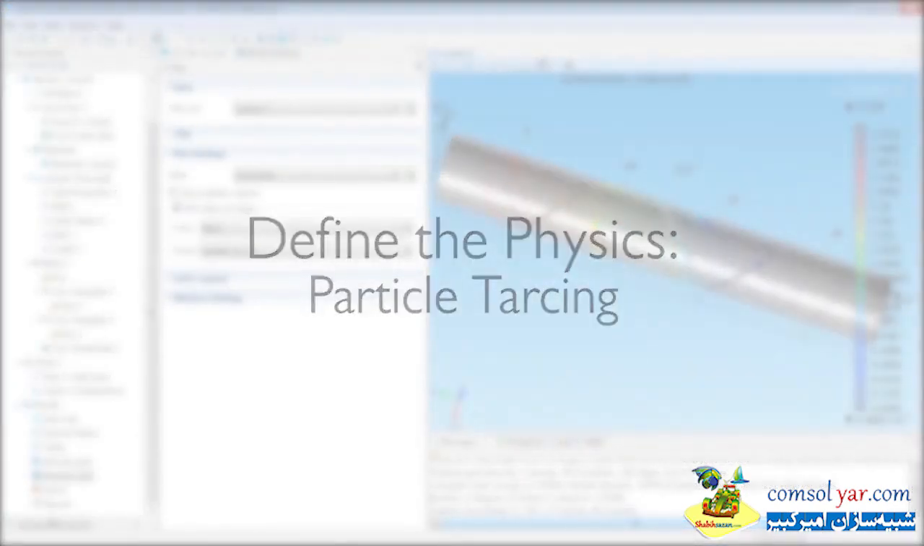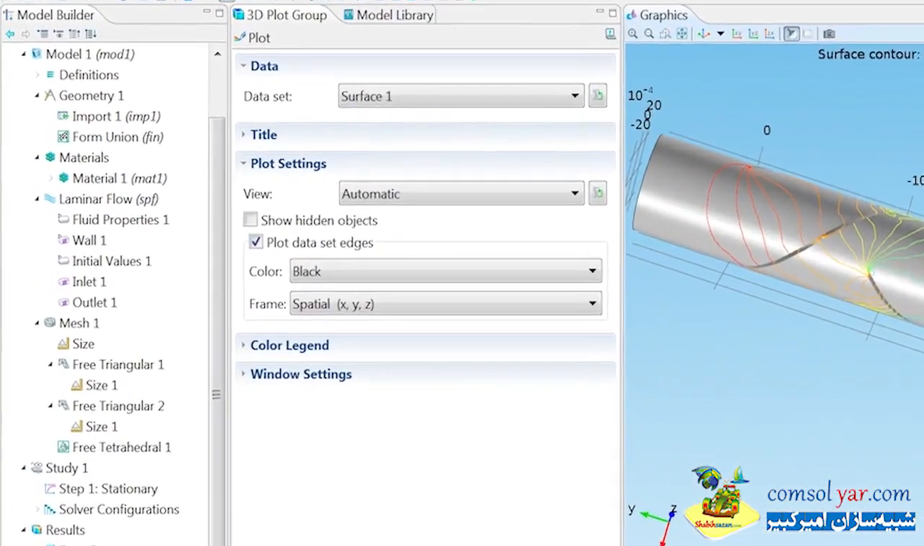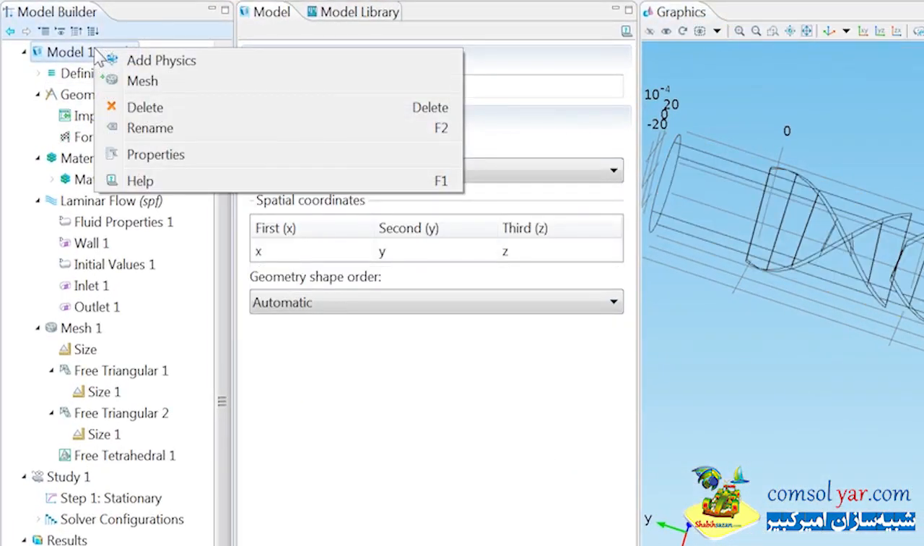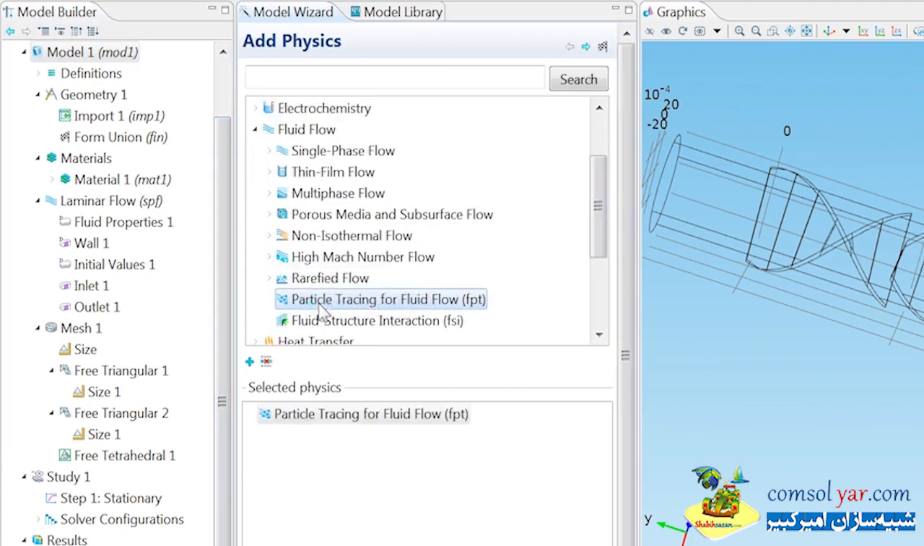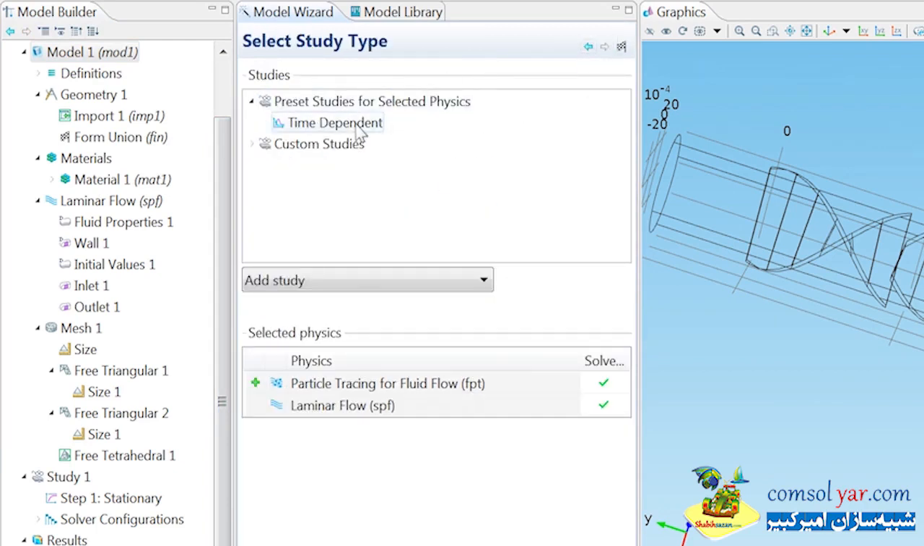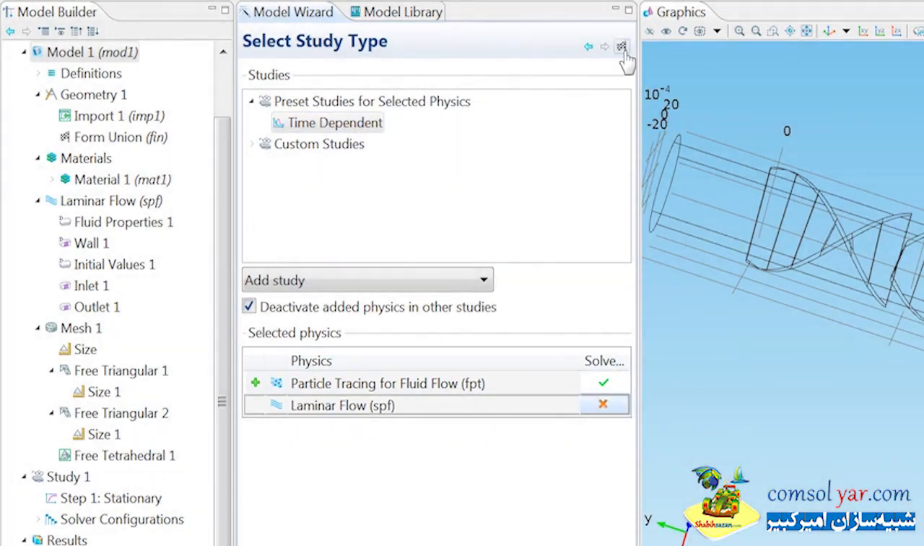Add the particle tracing interface by right-clicking on Model 1 and choosing Add Physics. Select Fluid Flow, then add Particle Tracing for Fluid Flow. Choose the time-dependent preset for this study. Uncheck the Solve for Laminar Flow checkbox and click Finish.